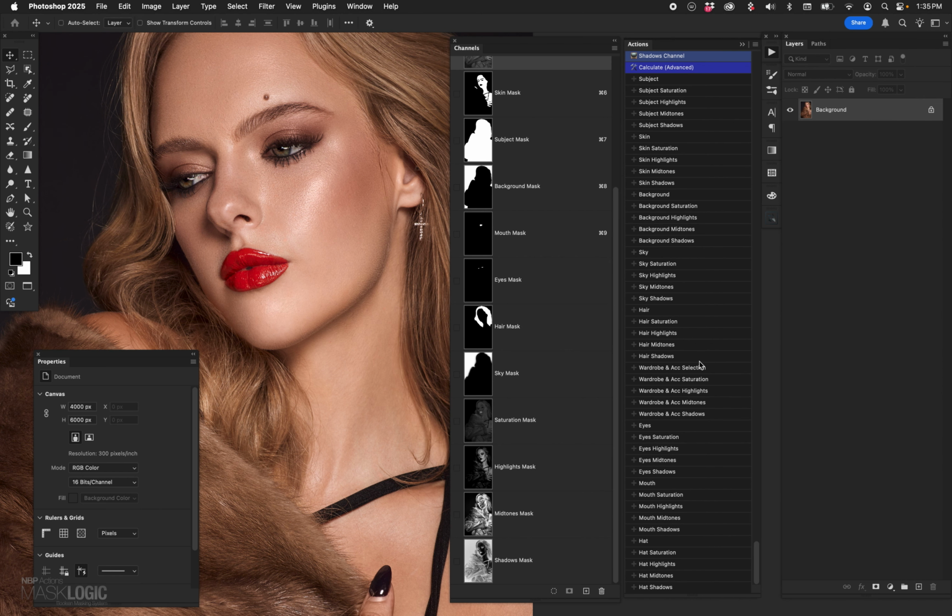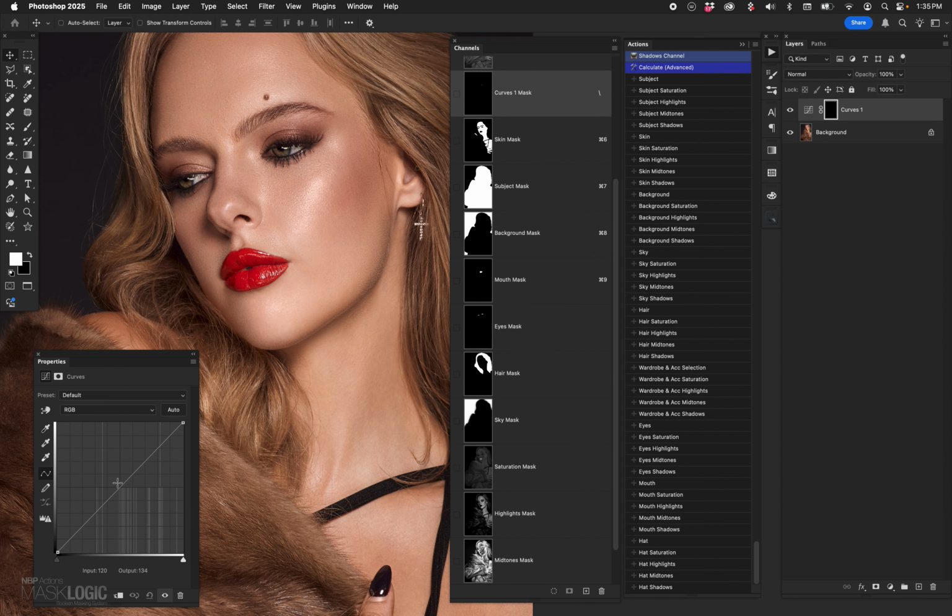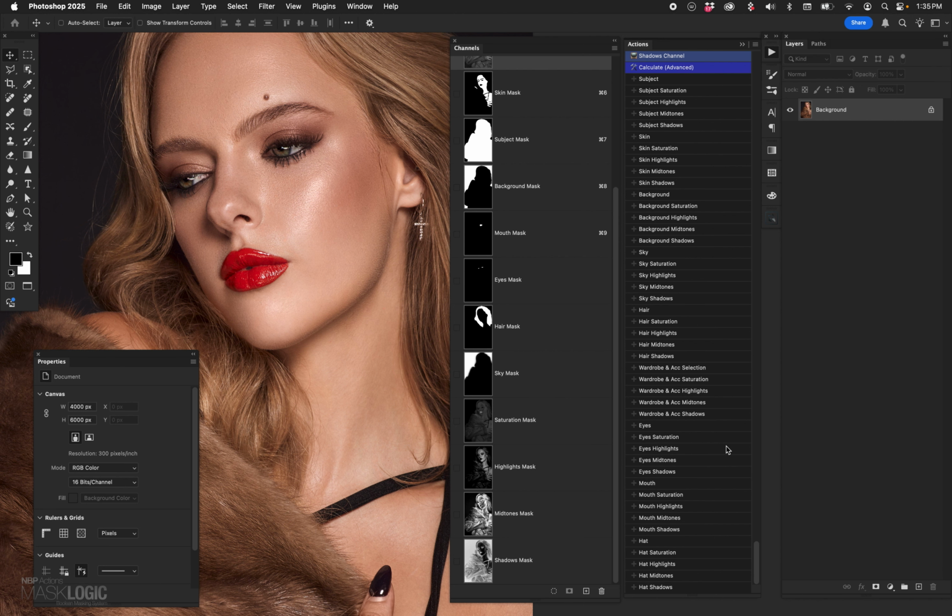We can also say, for example, on the lips, where's our mouth? Mouth highlights. Cool. We hit that. I'm going to go to curves again, guys. You can use any adjustment layer. Brighten. And now look how I'm changing the specularity of the lips. Okay. So I went from off to on. Very subtle, but we did it instantly. Instantly, we're creating these intersected masks, right?